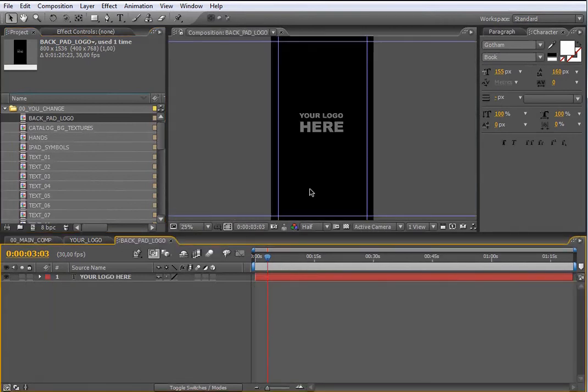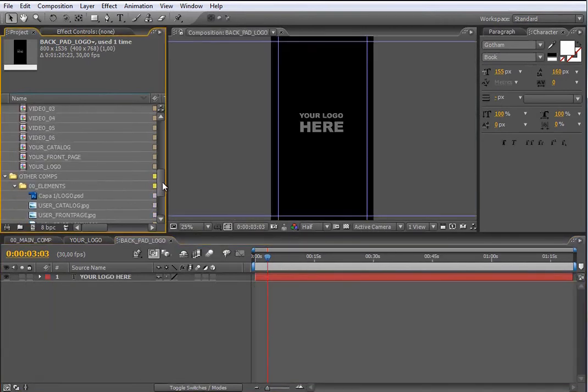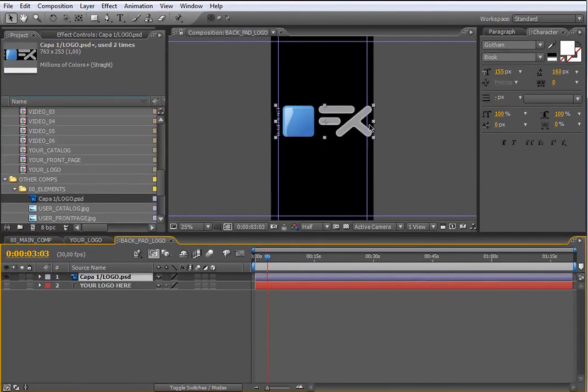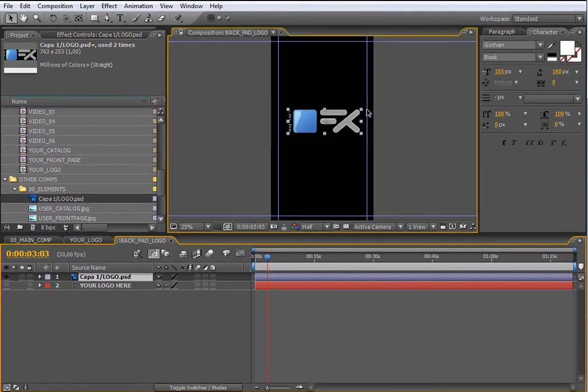Now let's add our logo here. I will hide this object first. I will take this same file and drag it here. Try to keep the logo inside these guidelines because this is the limit of your backspace. Okay, let's go back to the main composition to see how this looks.